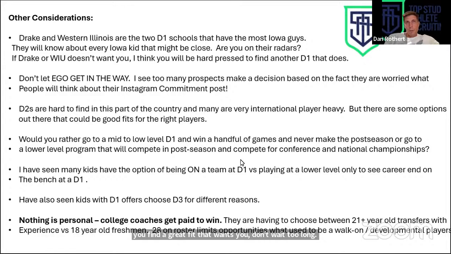Other considerations. One of the questions was about, locally, how funding works and things like that. Well, here's the thing, right? I'm going to use men's soccer for an example. Drake has 4 Iowa players on their roster. Four kids from Iowa out of a roster of 30, 31. That's not many, and they're the only Division One school in the state.